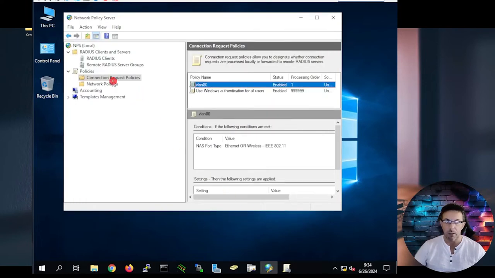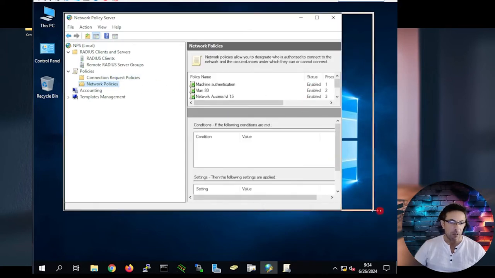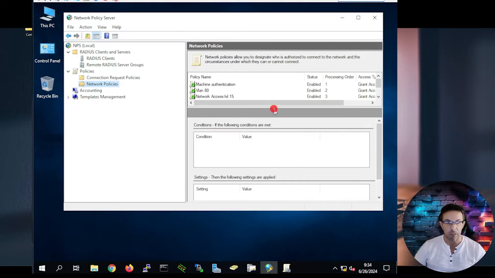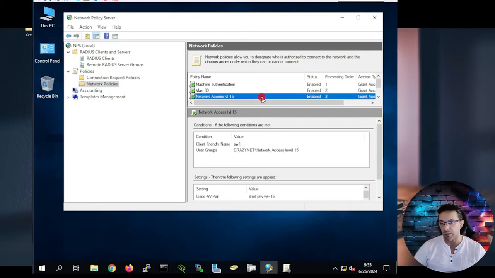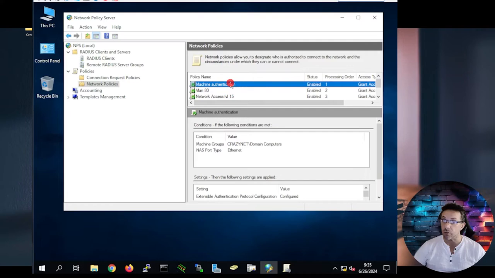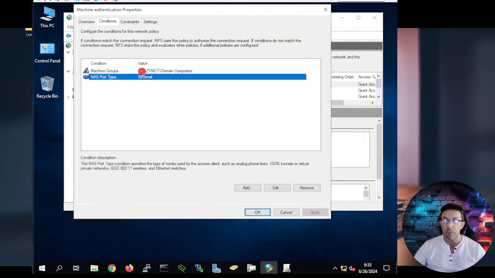Very simple. For network policy instead, we have 3 policies. Let me expand this a bit better. Okay. I have machine authentication, VLAN 80, and network access level 15, as I told you before, regarding the switch access. For machine authentication, you need to create 2 policies because one is related to the machine, one is related to the user. So just keep in mind to select, in your user account dial-in properties, condition, machine groups, domain computers.